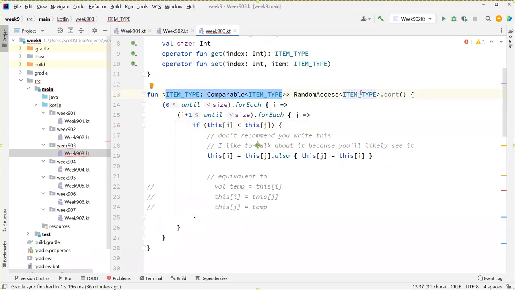Now, if we had a random access with an item type that's not comparable, so let's say that we created a person class and didn't have it extend comparable, we wouldn't be able to use this. This part could be satisfied, but it wouldn't be able to satisfy this part because the items inside the list are not comparable at that point. Okay, any questions so far?